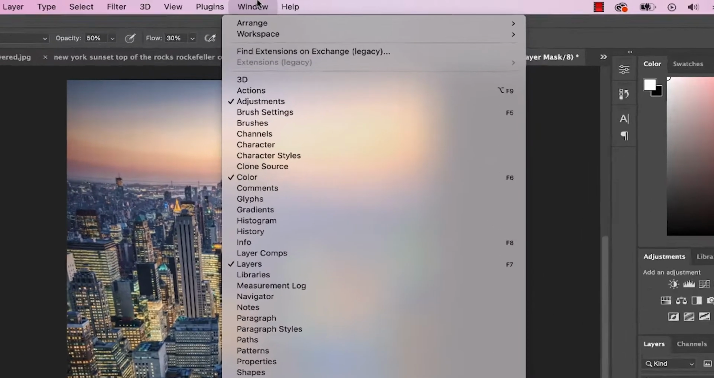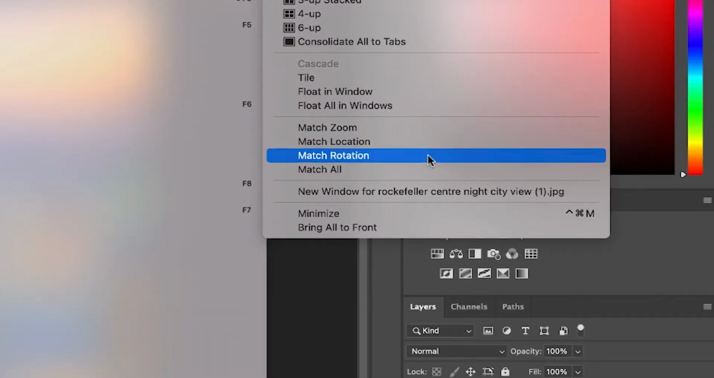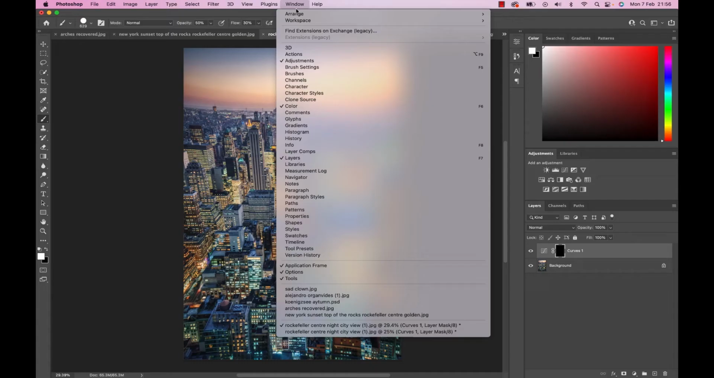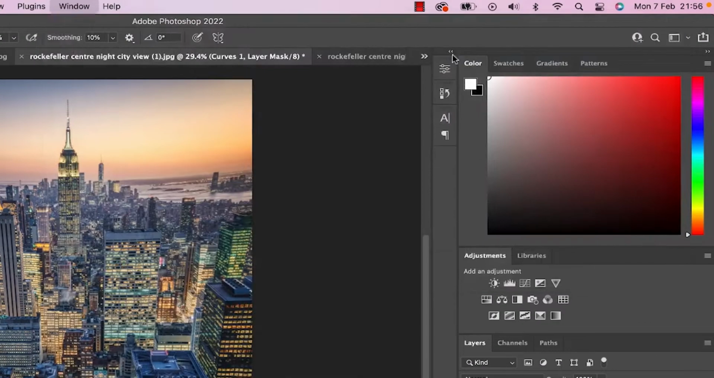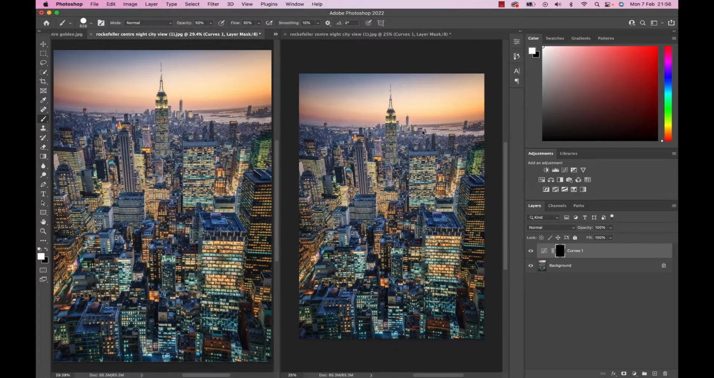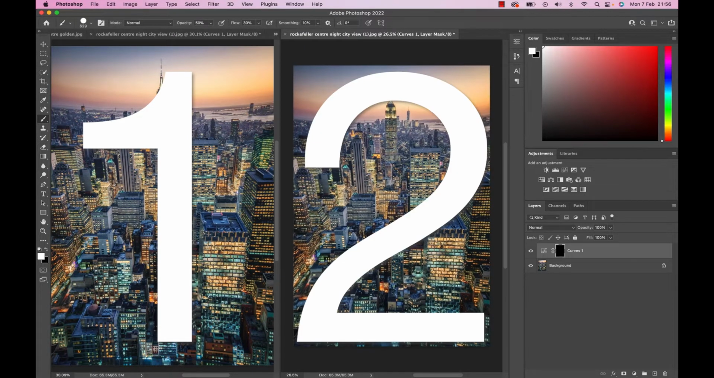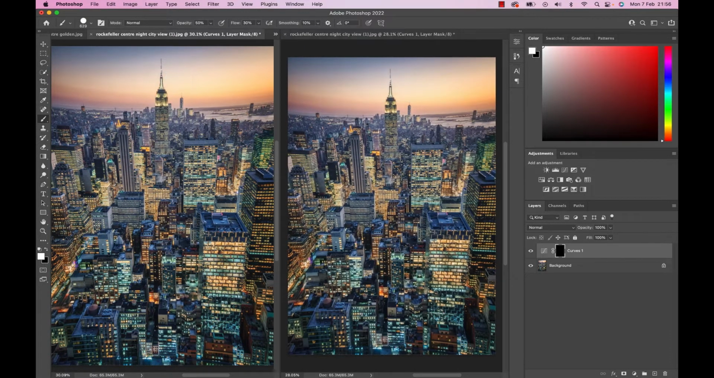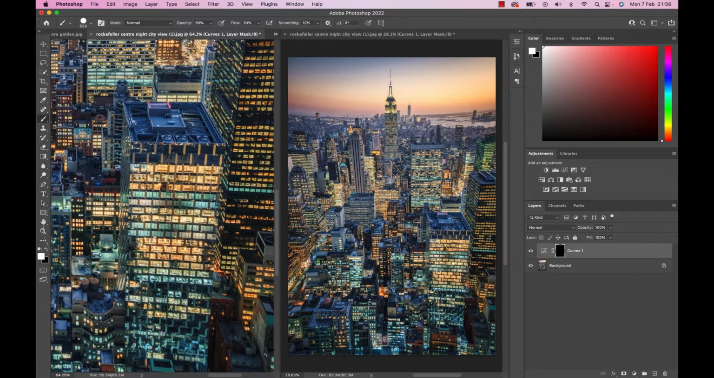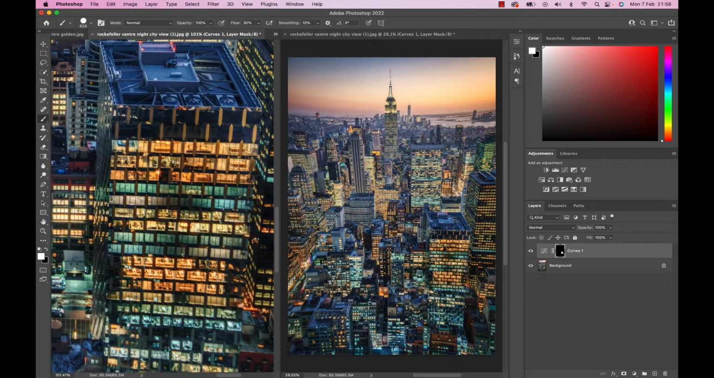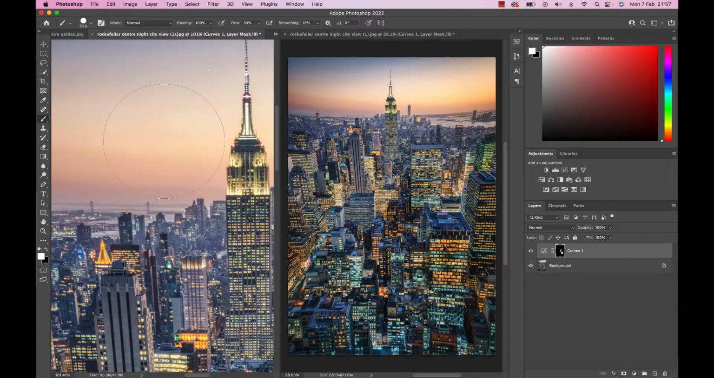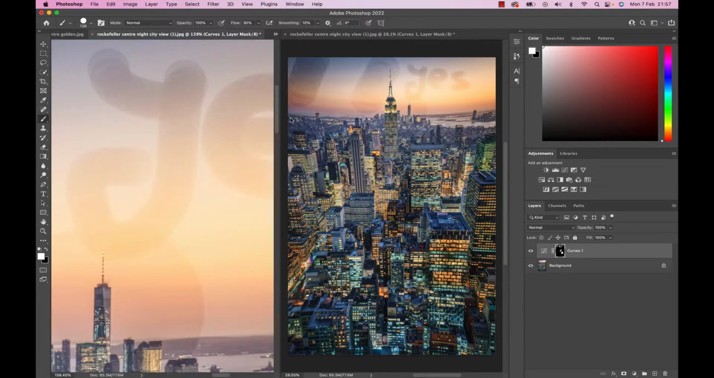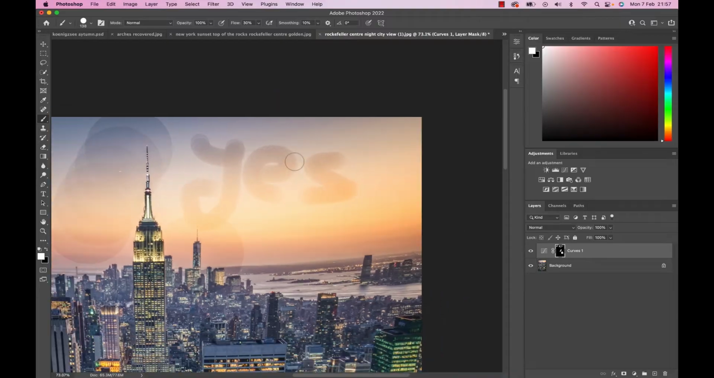Instead, head to Window, Arrange and select New Window for whatever your document name is. Then head again to Window, Arrange and select either 2 up horizontal or 2 up vertical. I'll choose vertical. This will essentially show you the same document twice. You can now use one to zoom in and do the edits, like me pretending to darken a building here, and use the other window to see how the edits fit into the overall image, without having to zoom out. Once you're done, simply close one of the 2 windows.